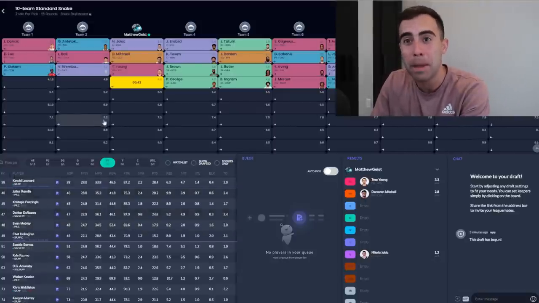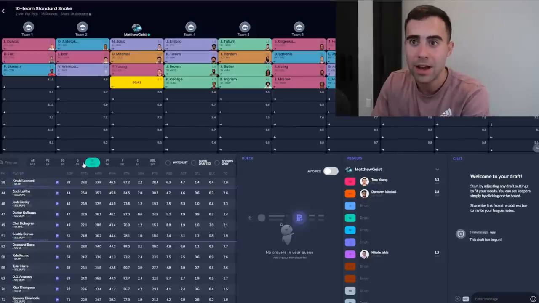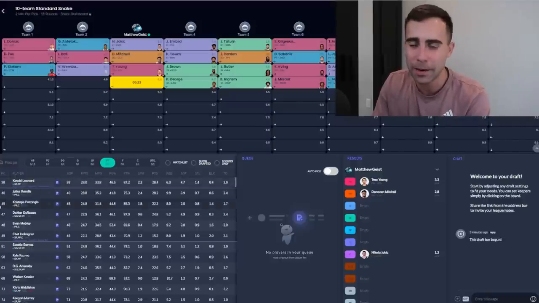Evan Mobley, maybe at 5.3, we could look at. I love Zach LaVine in fantasy. If I want to snag another center, but we do have Jokic. Damn, this is actually kind of tough. I don't like Kristaps too much. Don't love DeRozan, but Kristaps will get you some blocks, which is nice. All right, I'm going to go Julius Randle here. I'm going to go Julius Randle.